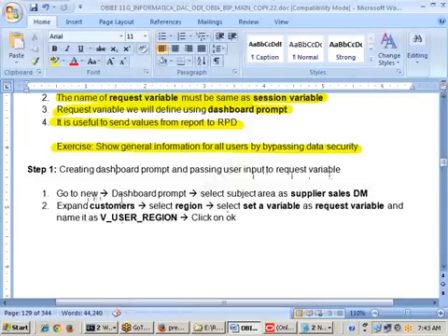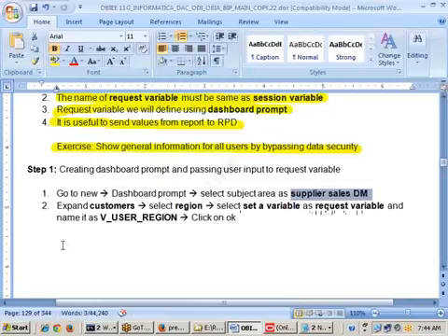For that, go to New, then Dashboard Prompt. Select subject area as Supplier Sales DM. Wantedly I am selecting Supplier Sales DM, sir. What is the reason behind it? Yesterday you gave the data security on the supplier sales. Yes or no, sir? If I create this prompt from the supplier sales, by default you will get what, sir? Gen means east only you will get. Westler means west only you will get. That is the reason I wantedly took it from the Supplier Sales DM, because I want to provide all the values for him: central, east and west.